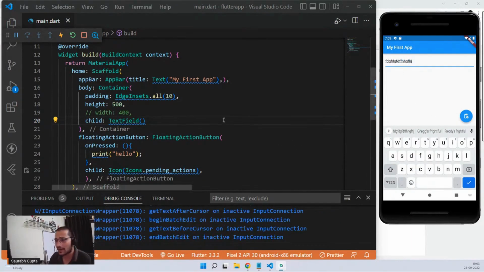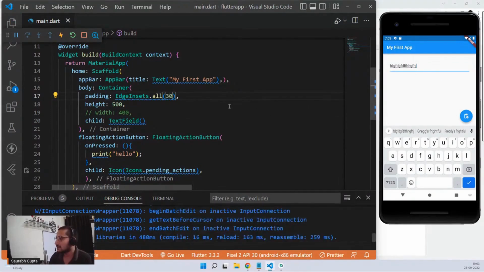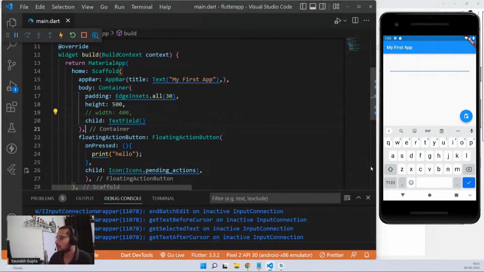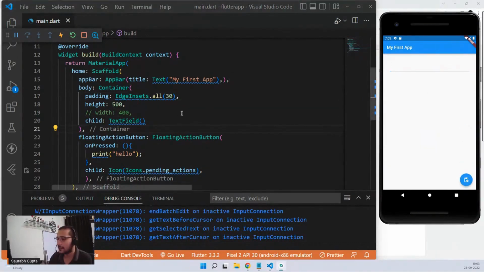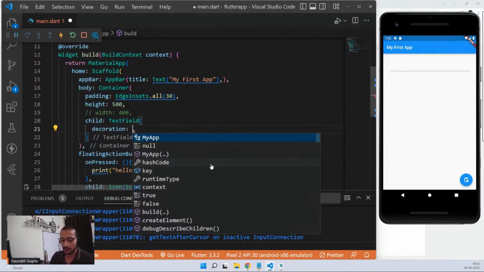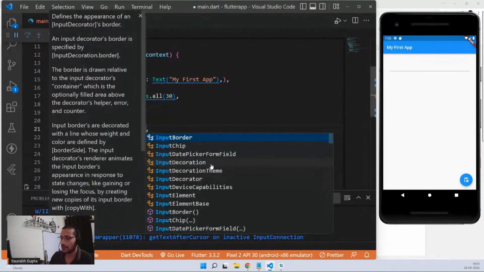You can make it much better looking. If you want, you can give a padding to the container of, let's say, 30, something like that. Cut this whole thing, move it, and you can also decorate the text field a little bit. You can just go inside that and pass a decoration property, and you can pass InputDecoration.